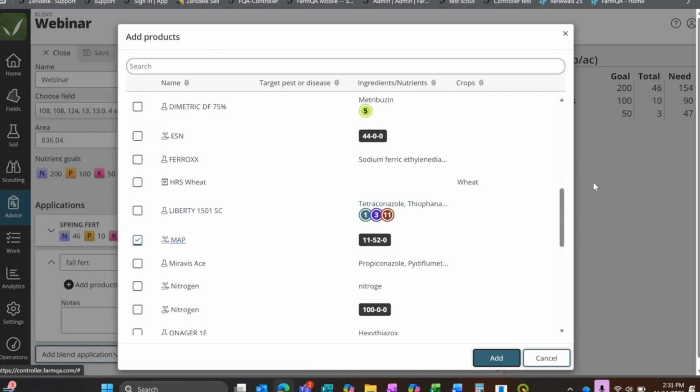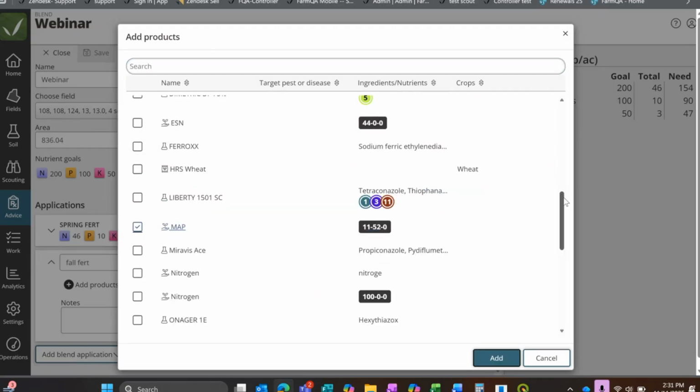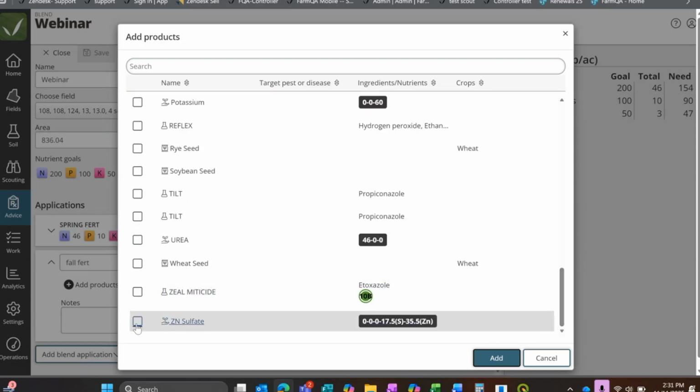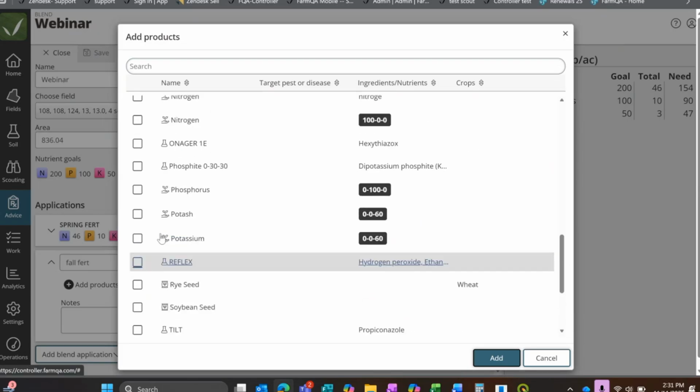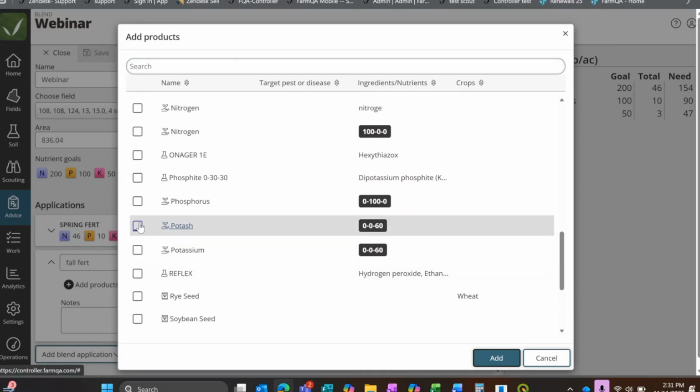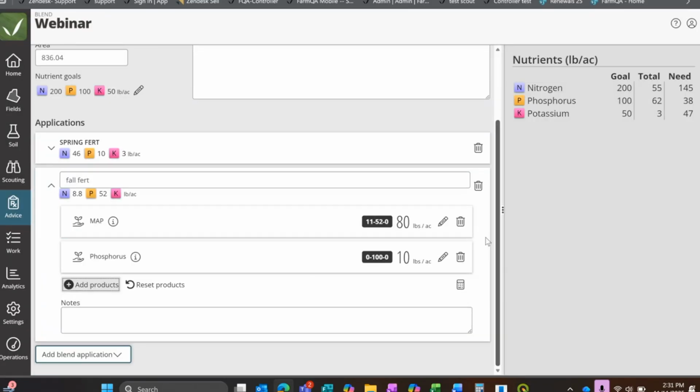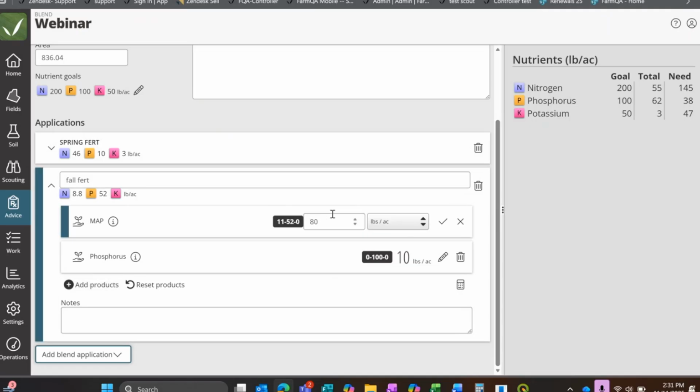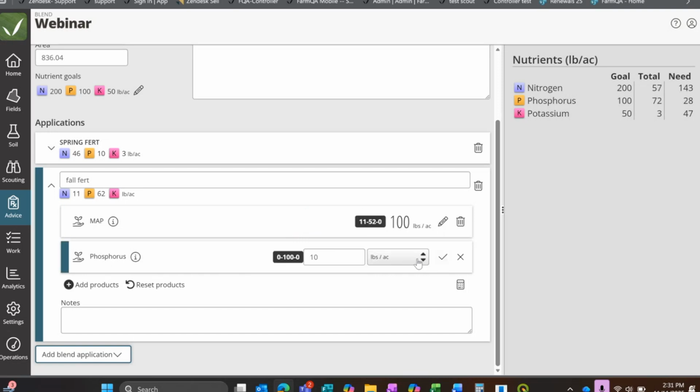Maybe add in some MAP here. Maybe a little bit of extra phosphorus as well. Just kind of bring in a couple different items here. And then you're able to see real time once that information gets added, that your totals and what's needed gets adjusted on that right-hand side. So you're able to go ahead and adjust this to whatever we're needing.